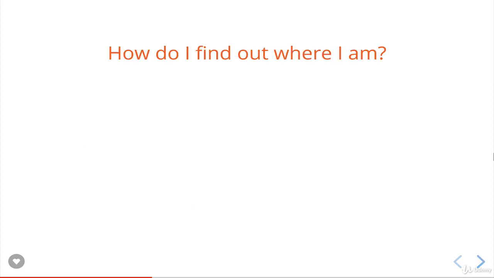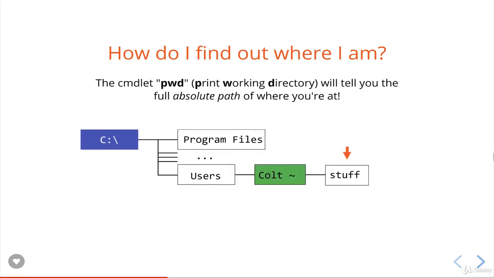And if at any point you're in the PowerShell and you're not sure where you are, you can type this other command. So we've seen ls, there's also PWD, print working directory. And that tells you the full absolute path of where you currently are. So if I was in the stuff directory and I typed PWD, I would get c/users/cult/stuff. That's the full path that's printed out to me. So if you ever are lost and you need to know where you are, you can use PWD.